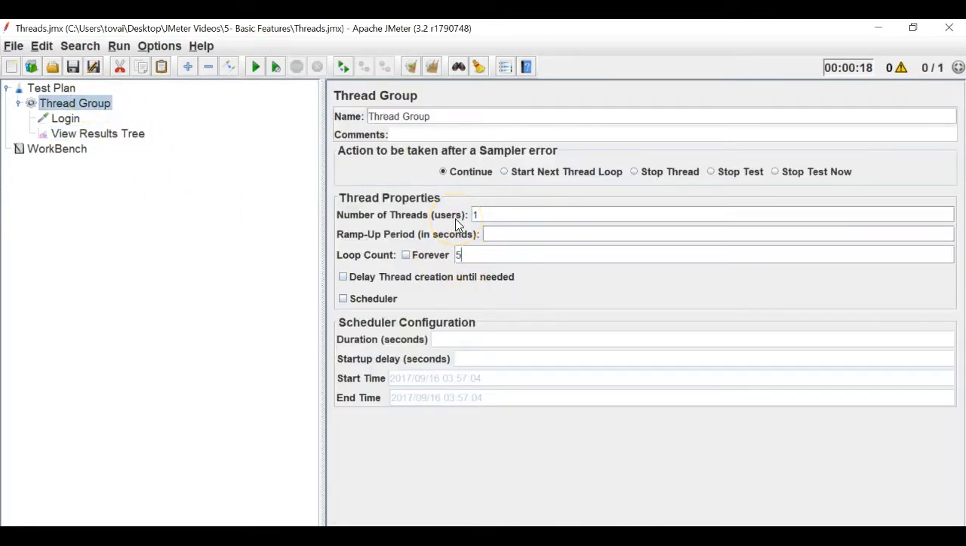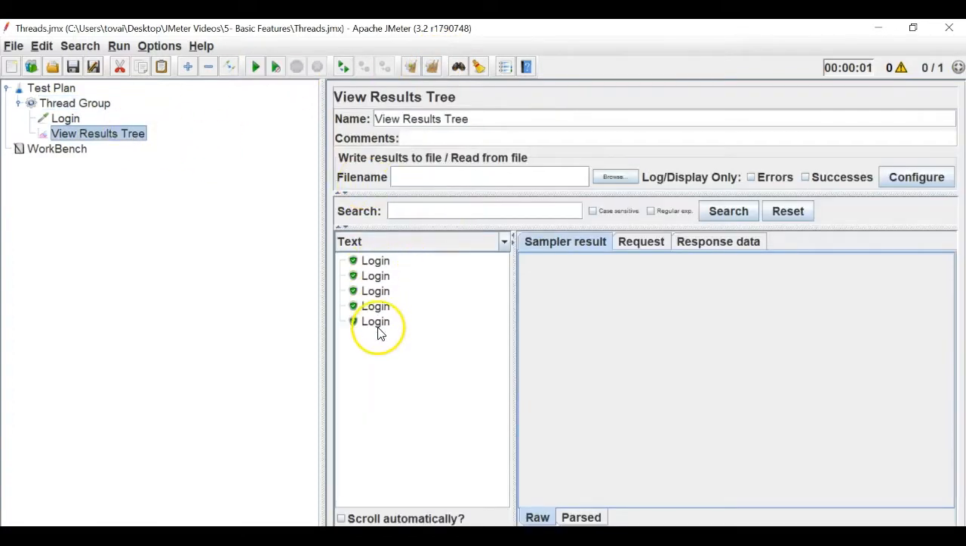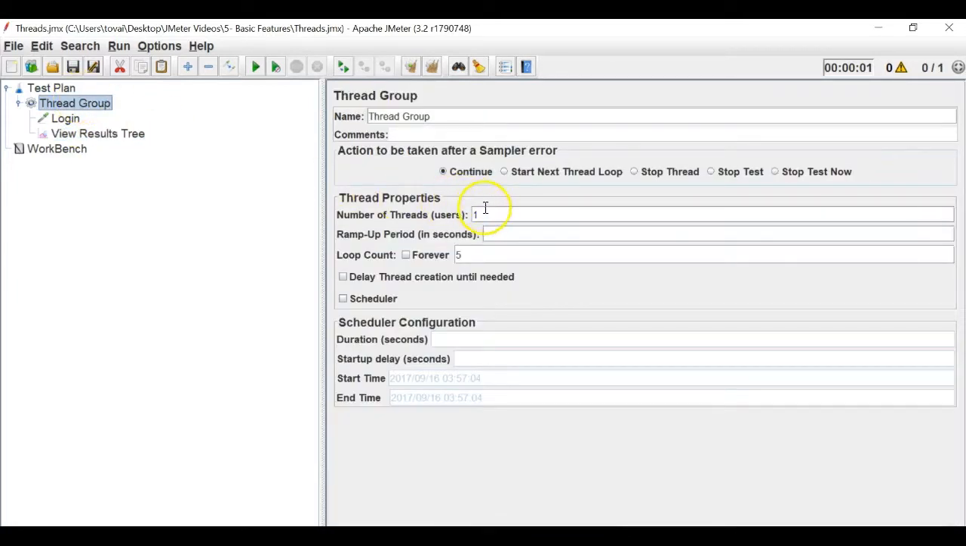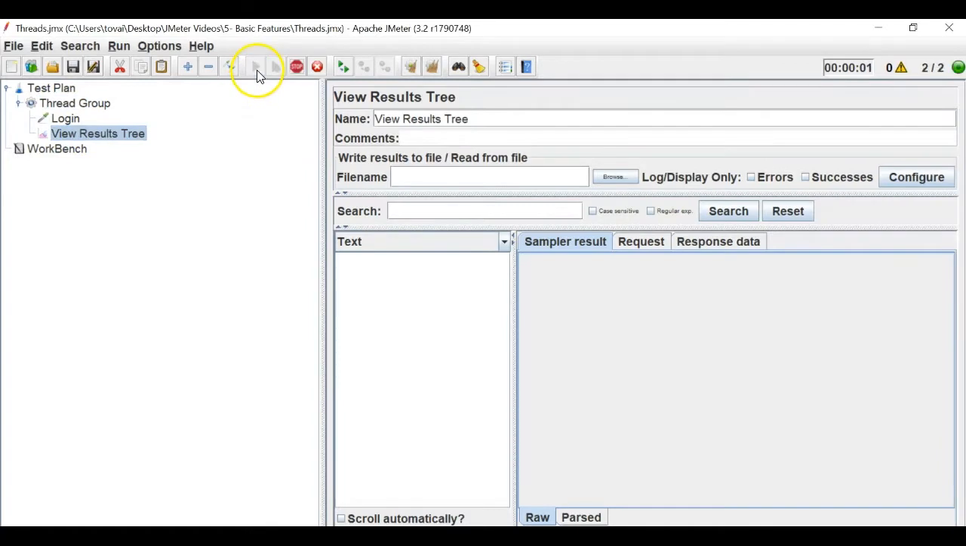If I give 5 here, you would see there is login for 5 times. Similarly, I can make 2 threads, that is 2 users hitting the login button, and I want to repeat this for 5 times. That is 2 users would be hitting the website 5 times. Let's see, there would be 10 requests. Yes.